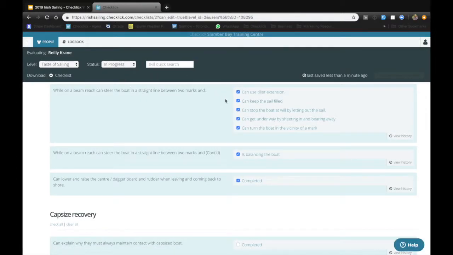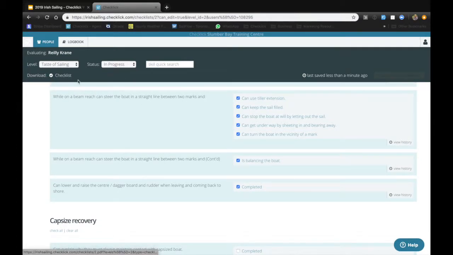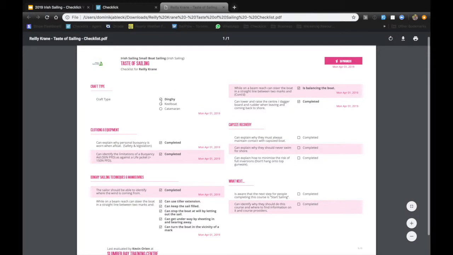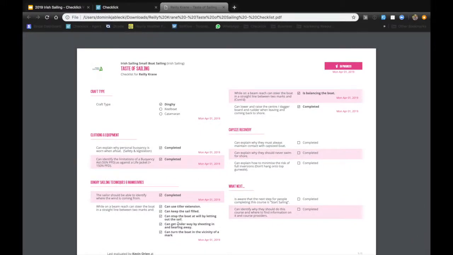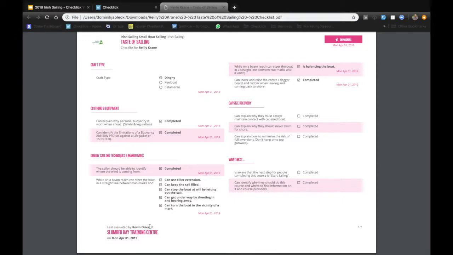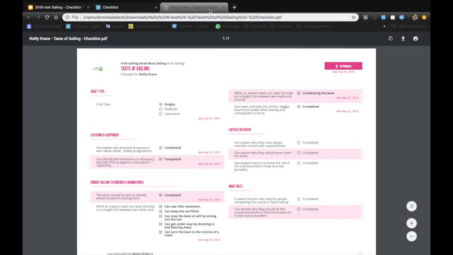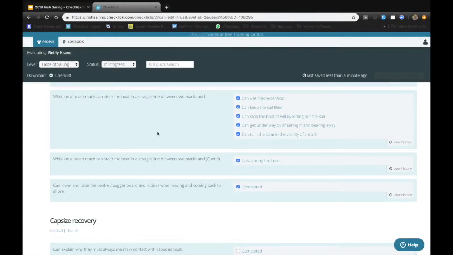Okay, so when I save Taste of Sailing, I can then click on this checklist here, and I wanted to show you what one of the checklists looks like when you actually fill it out. So this is the PDF version of that particular checklist, and if we scroll down a little bit, you can see that everything that we've ticked off is listed here. At the bottom, it'll tell you who it's being evaluated by. We're logged in as Kevin O'Ryan here, so you can see that that's who's been evaluating, and also the date on which the evaluation was performed. So if I go back, that was how you evaluate one person.